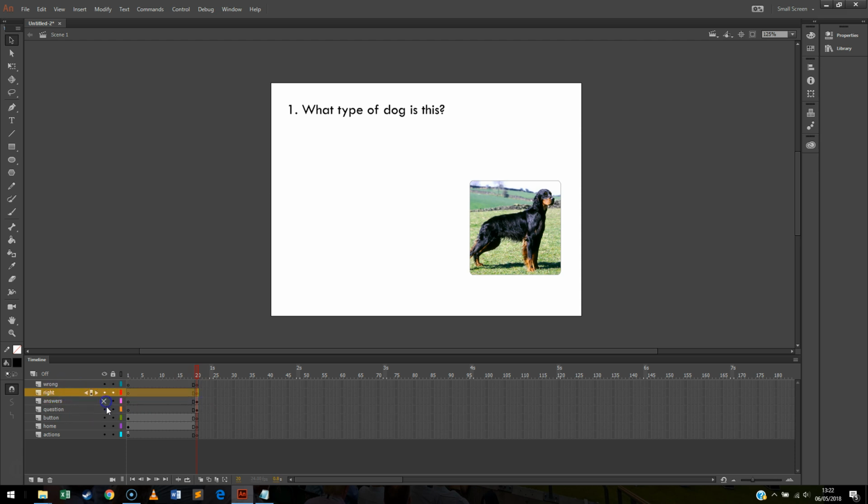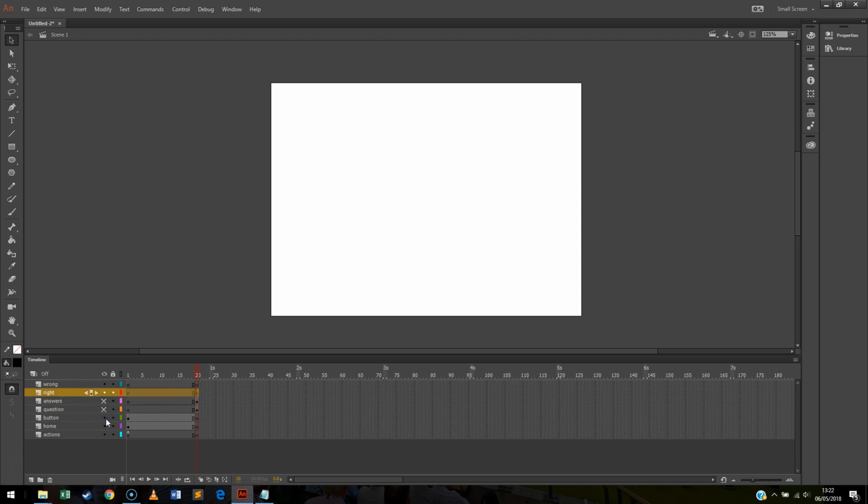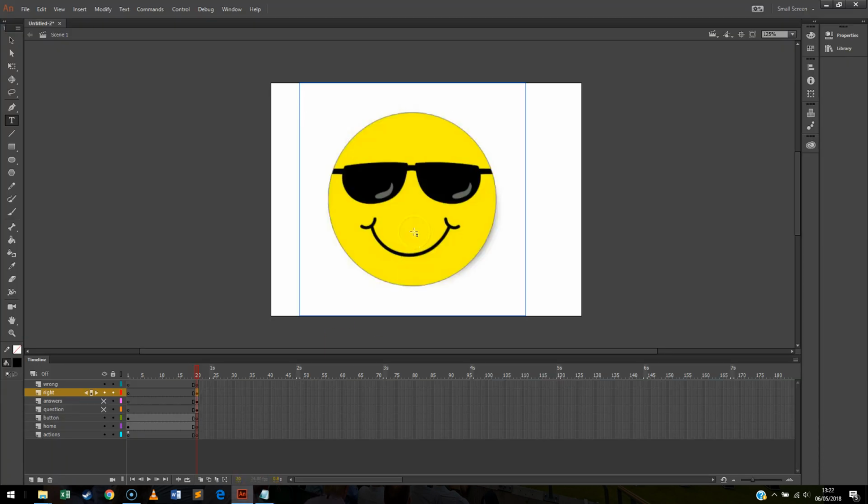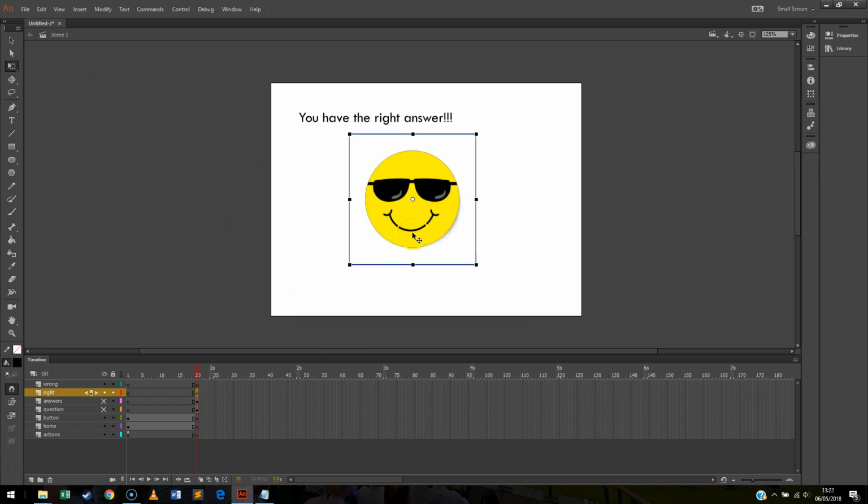Now what I'm going to do, I'm going to turn off the visibility in these, otherwise it's going to look a bit crazy. So I'm choosing right layer here, and all I'm going to do is add, you have the right answer, lots of exclamation marks, and then I'm going to just use a picture of a smiley face just because it's already in my folder. Let's make it a bit better.